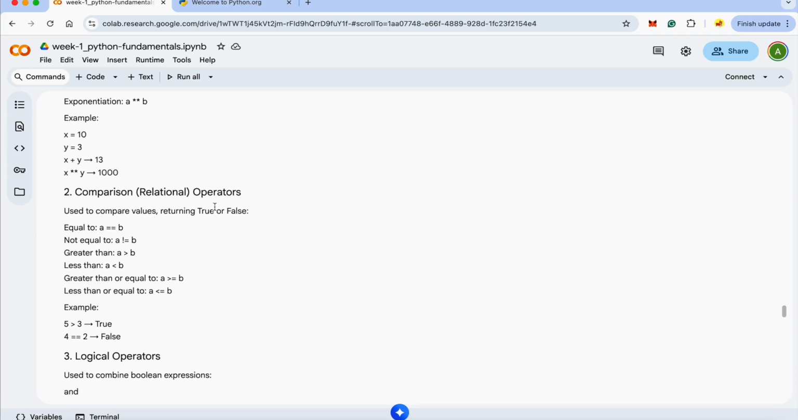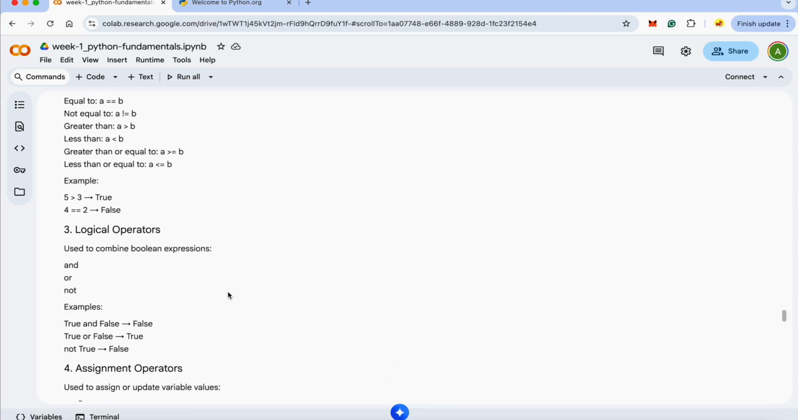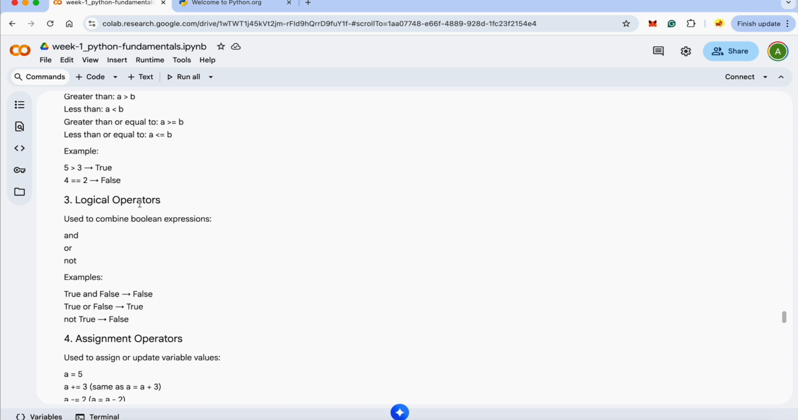Second is comparison operators. Whenever we need to compare two values, we use comparison operators: equal to, not equal to, greater than, less than, greater than or equal to, and less than or equal to. So we have 6 comparison operators. Next we have logical operators, which are and, or, and not.